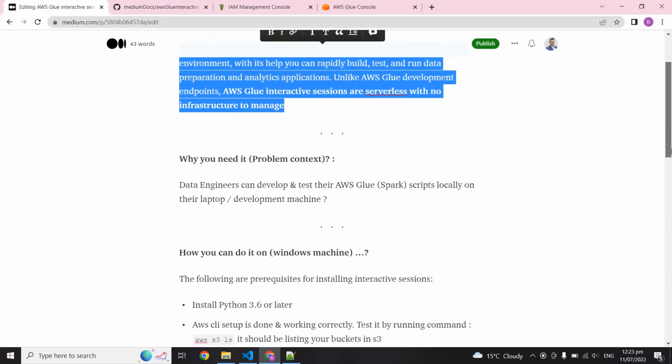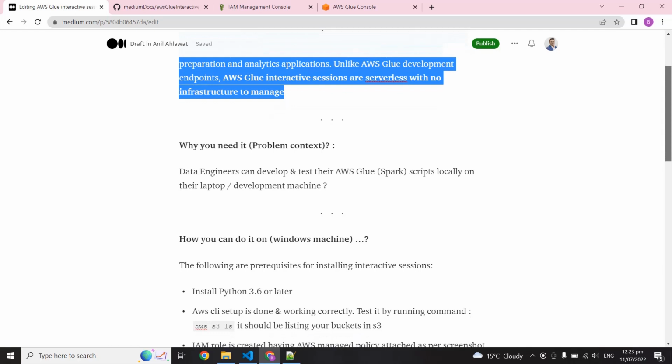And another thing I would like to say, why you need it, so what problem it's solving for us. Data engineers can develop and test their Glue scripts locally on their development machine or laptop. So that's the key benefit we are getting, instead of going into the AWS console and developing over there. So this is shifting the development to your local machine. So that's the problem it's trying to solve.